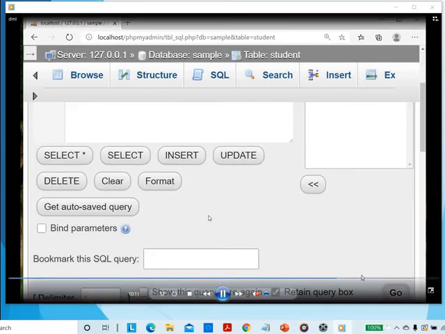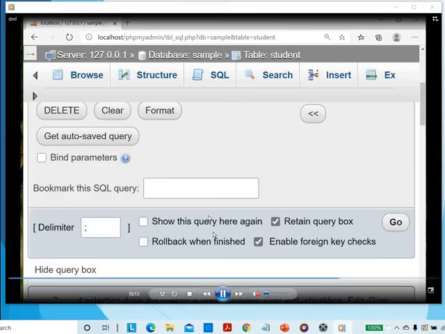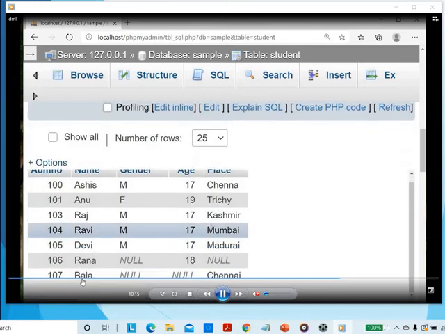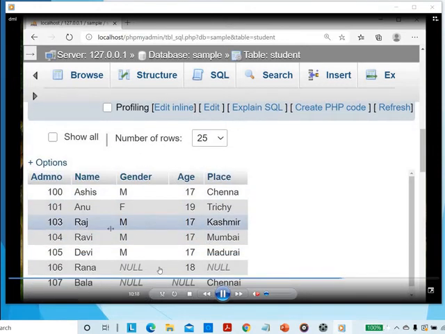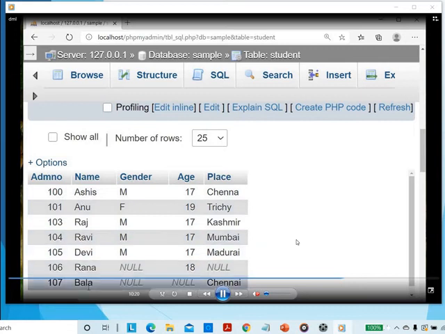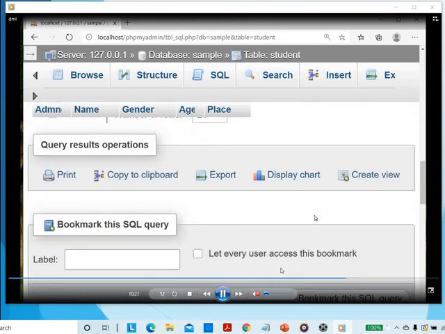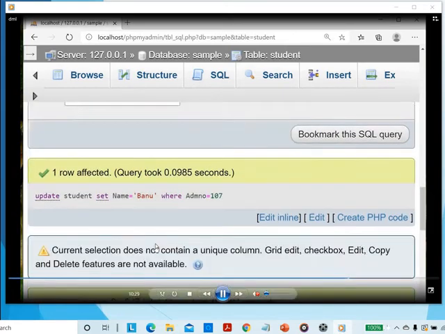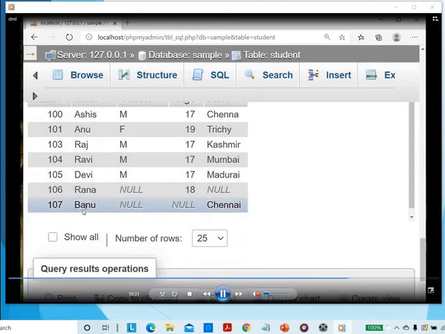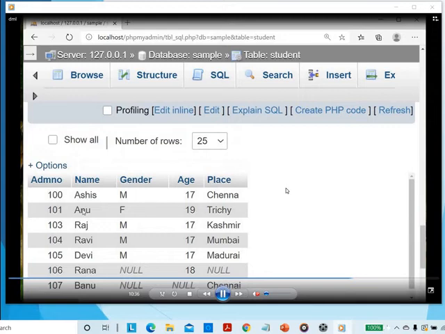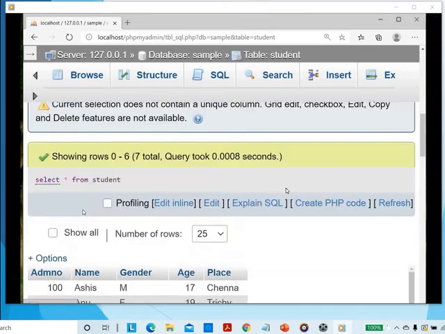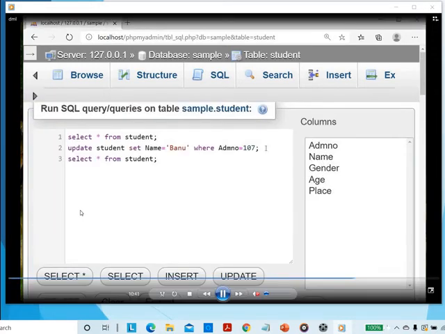Before modification, we'll select the table. So first it is Bala only. 107 is Bala. But after using the update command, we are changing the name to Banu. See here, the data is changed to Banu. So we modified a single column based on a given condition.